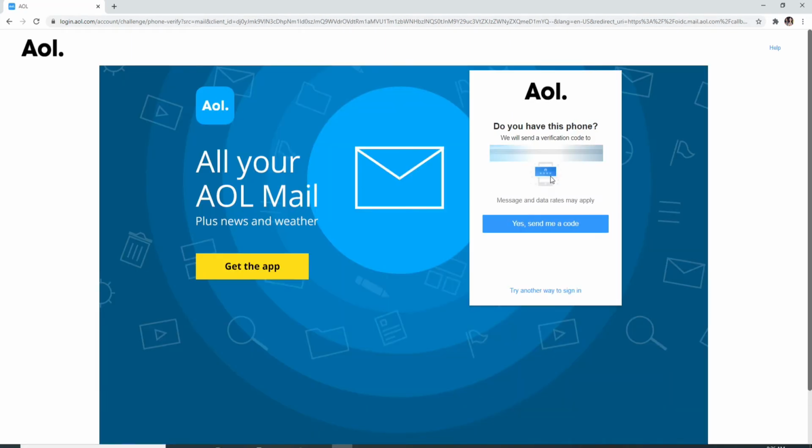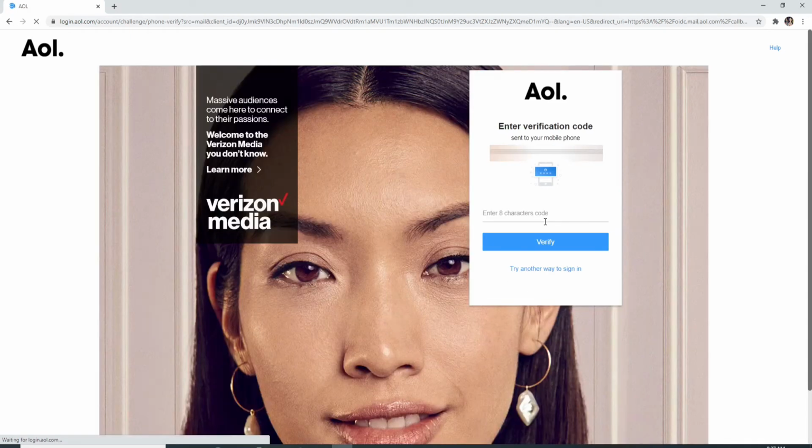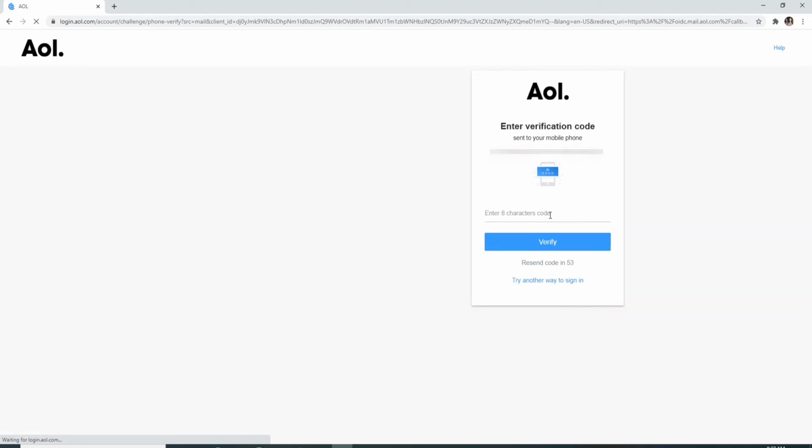Now a verification code will be sent to the following number. Simply click on Yes, send me a code to receive it. Wait for a while, and you'll be sent an 8-character code. Type it in to this box. After you type it in, click on Verify.